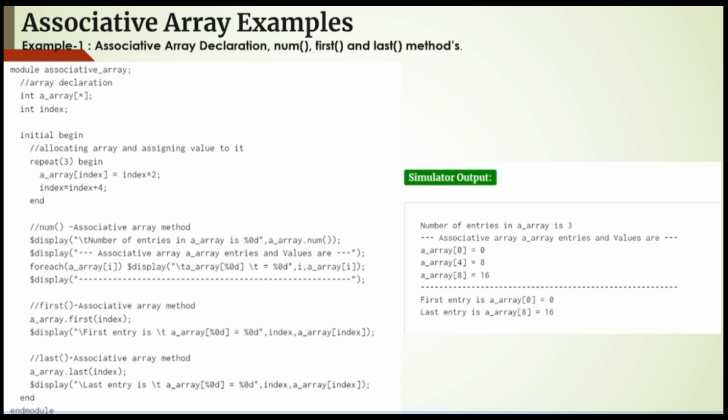Coming to the associative array examples, this is my first example. Here in this first example I will be using some methods like num, first, and last. In the next example I'll be using some more methods.